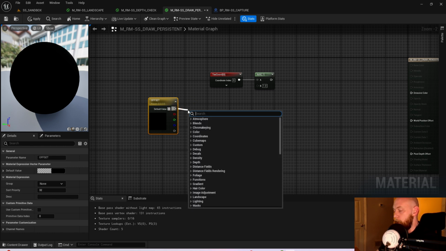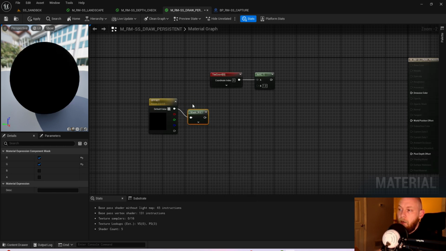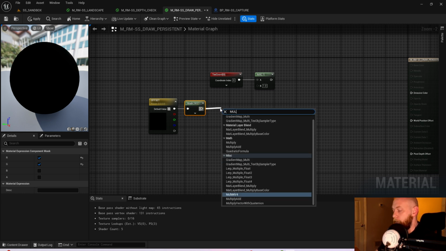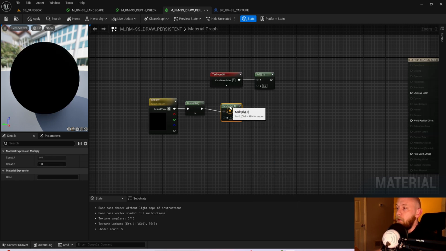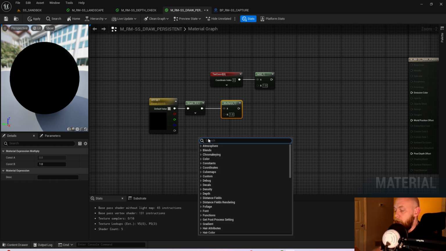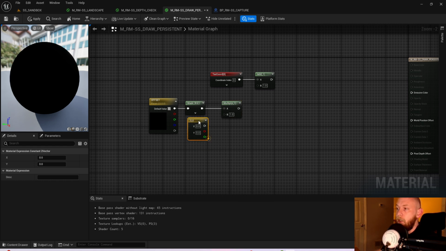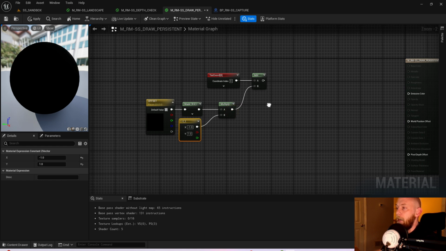And then from here, we're going to mask it to the R and G. And then we're going to get a multiply. Now for the multiply, we're going to get another constant, but we're going to get a vector 2, or a 2 vector, sorry. And we want this to be -1 on the X and 1 on the Y. Plug it into the B, and then plug that into our add.